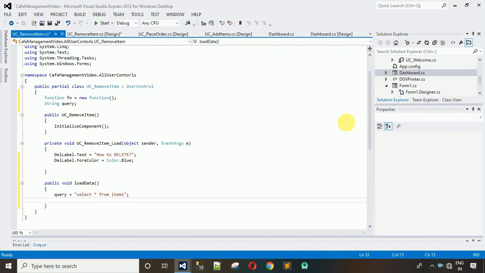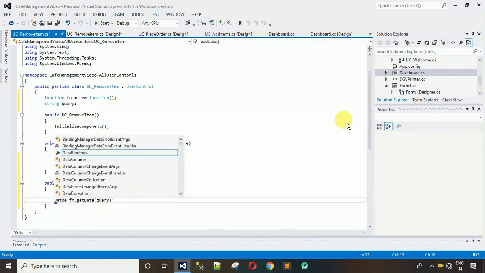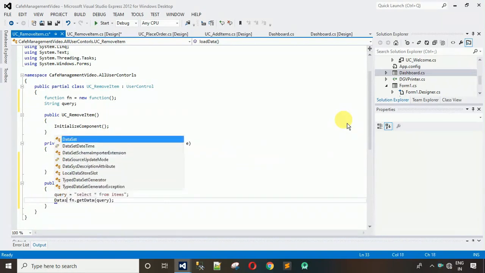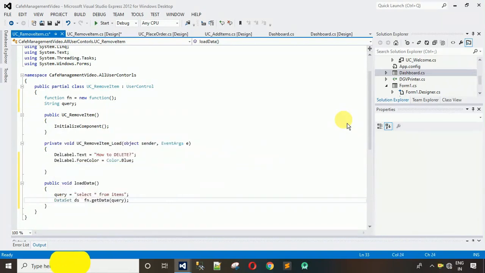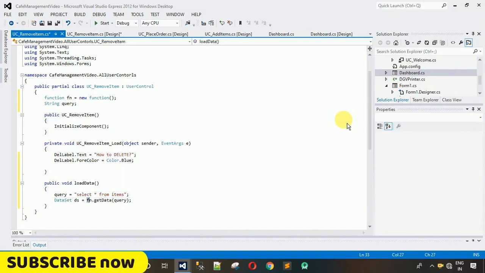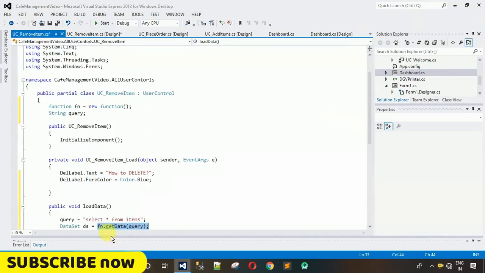For that, we have to call the method fn.getData, and this method expects one string type argument. So I'm going to pass the query, and this getData method is going to return a dataset object, so we have to store that too. For that, I'm going to create a variable of type dataset, ds is equal to, and when this method is called, the data is returned and will be stored in the dataset.